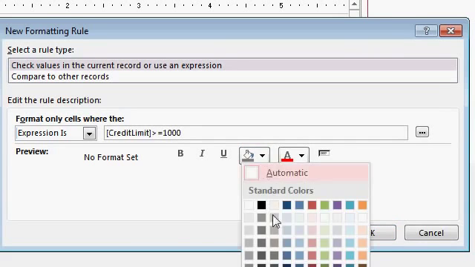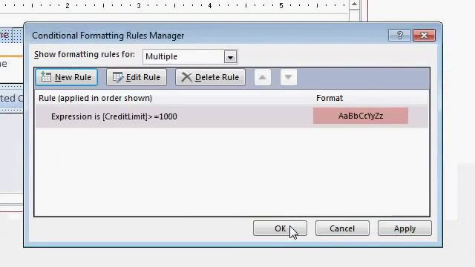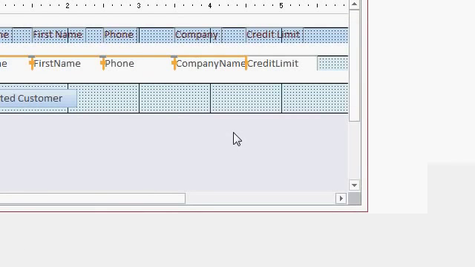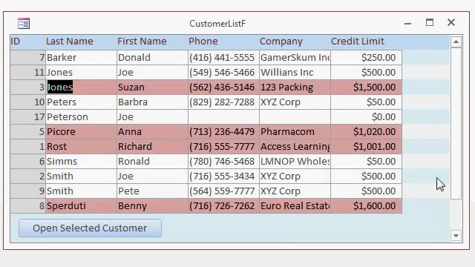Set your colors here. Hit OK. Hit OK. And now save it, and I'll flip back over to Form View, and there we go. This field here is just looking at the value in that field. The other fields here are looking at the value in this field to get their format. It's a simple conditional. So that's how you can apply conditional formatting based on the value in a different field in the same record.